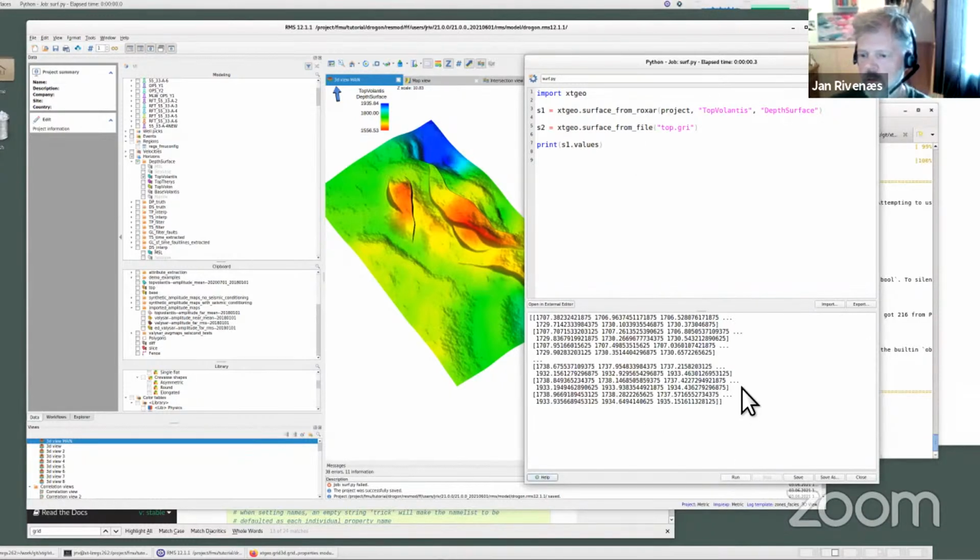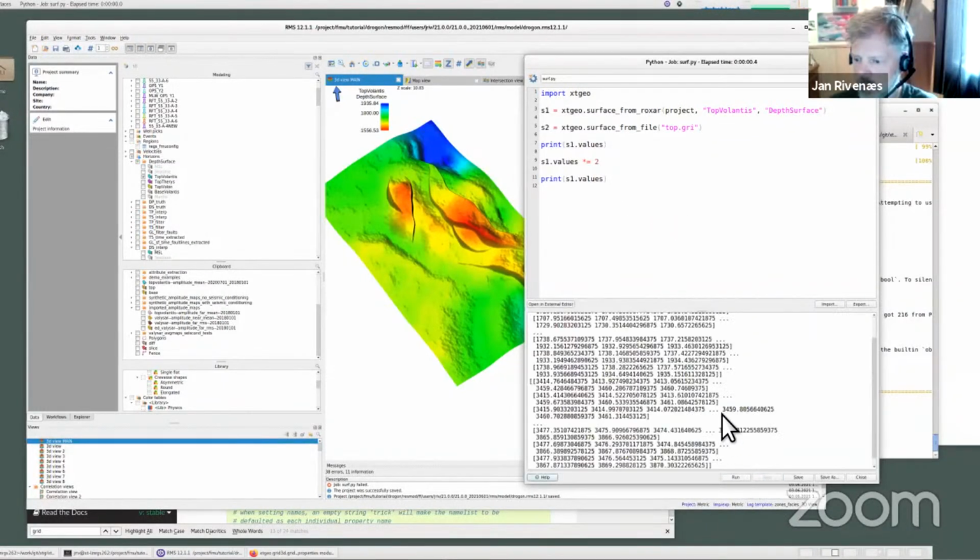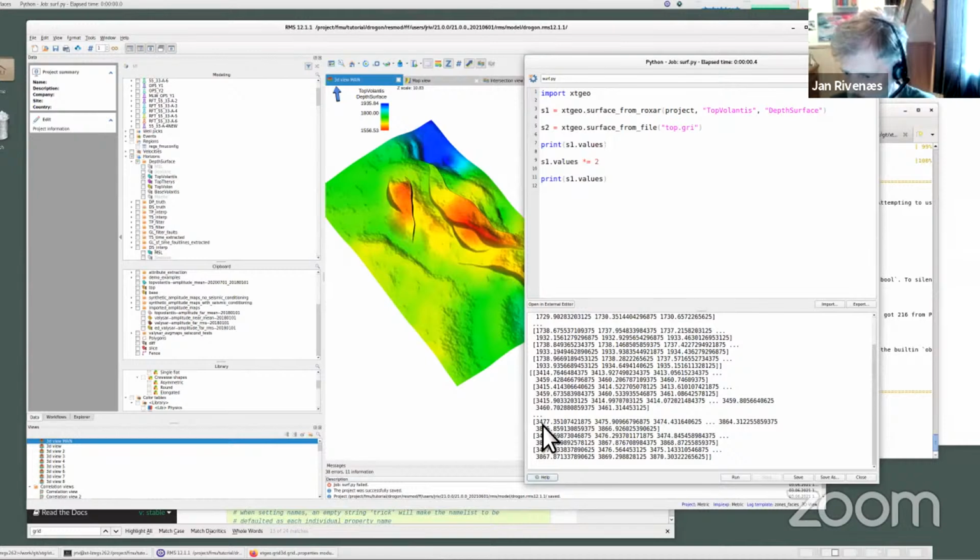And what I can do then is do operations on that NumPy array. So I can say, as one, values, I can multiply it by 2, for instance, and then I can see what happens here. So I can just read it again, and when I multiply it by 2, it will be double, of course.